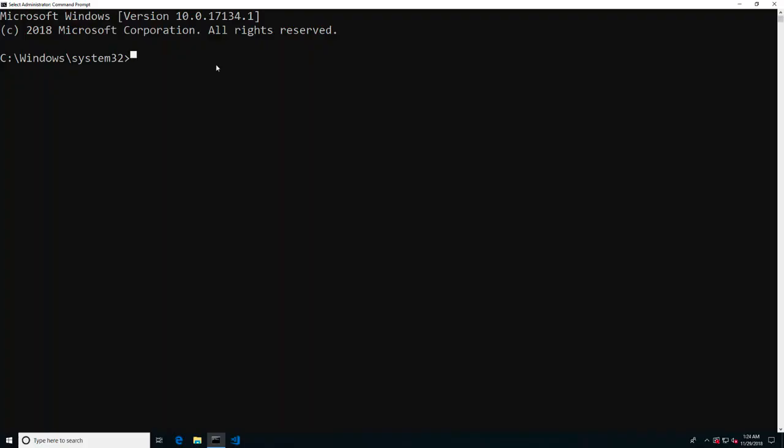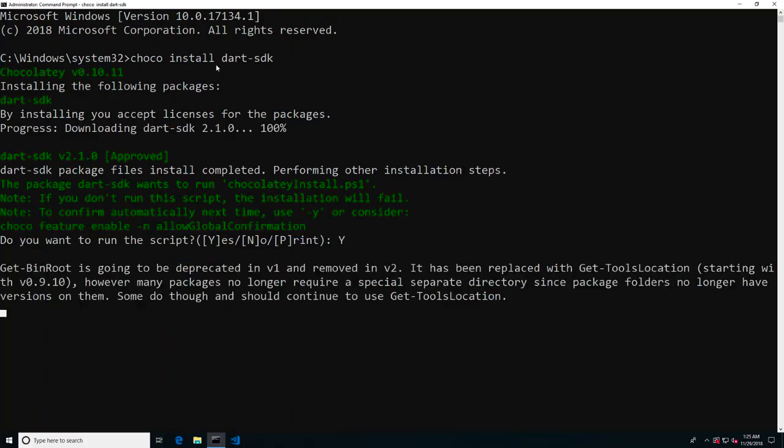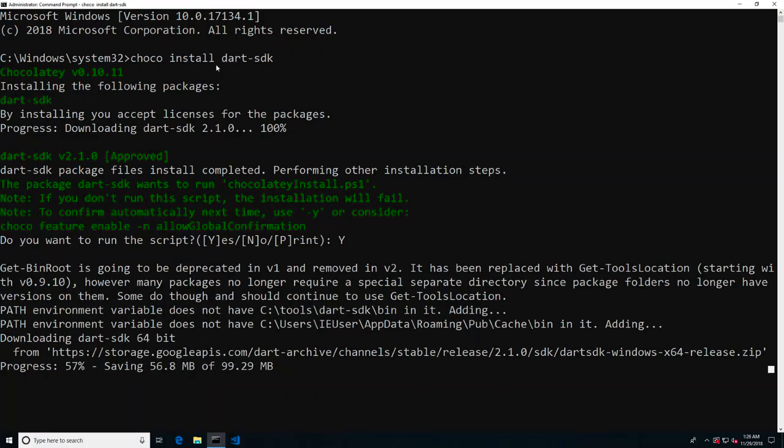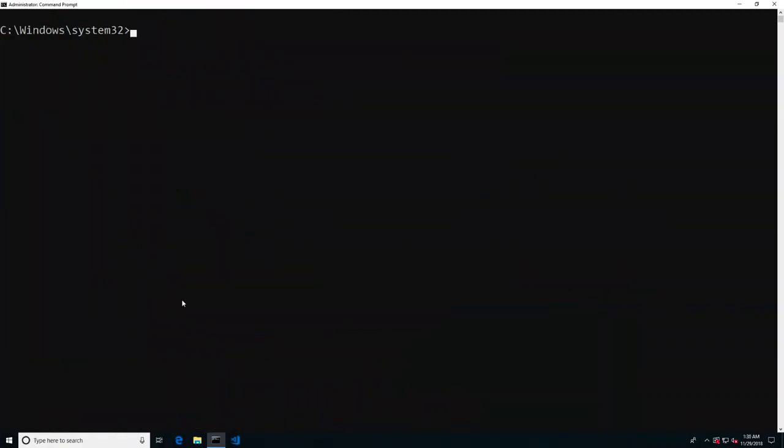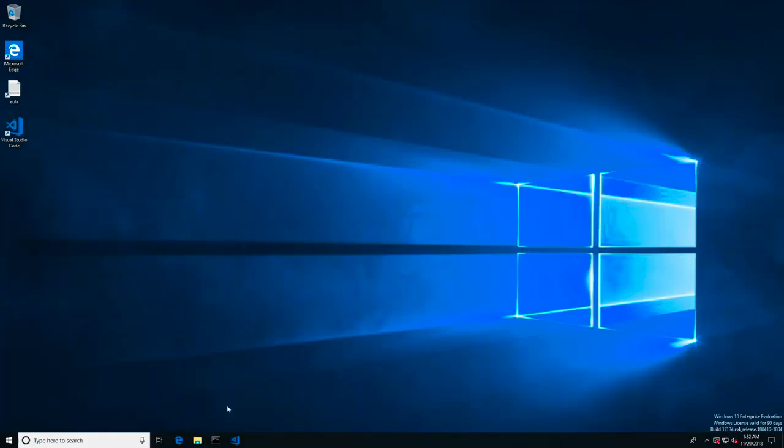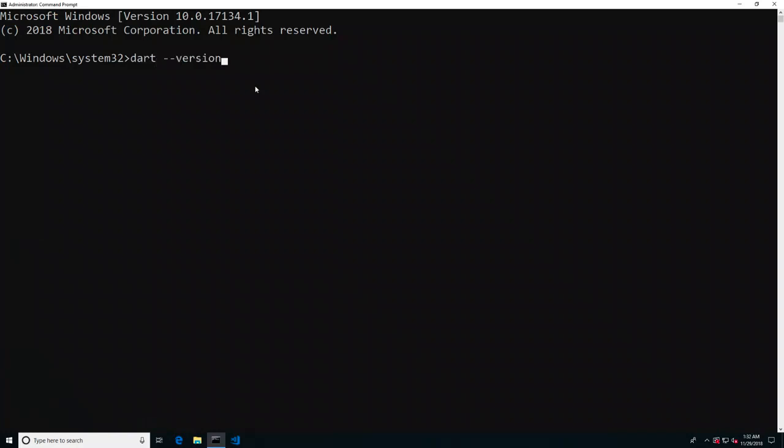Using the Chocolatey package manager, we can install the Dart SDK by running choco install dart-sdk. Alternatively, you can install the dev channel version by passing the pre flag. To upgrade a pre-existing Dart installation, run choco upgrade dart-sdk. Restart your command prompt in order to confirm your Dart installation. Confirm Dart is properly installed by typing the dart command and passing the version flag.